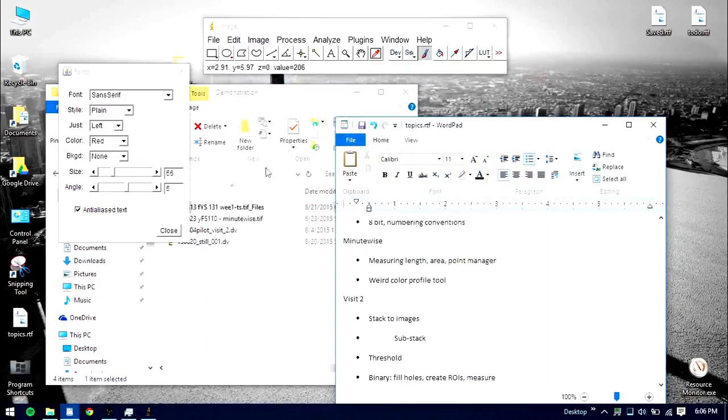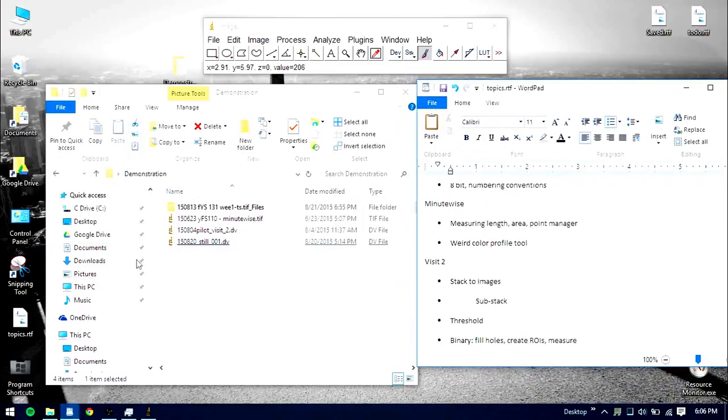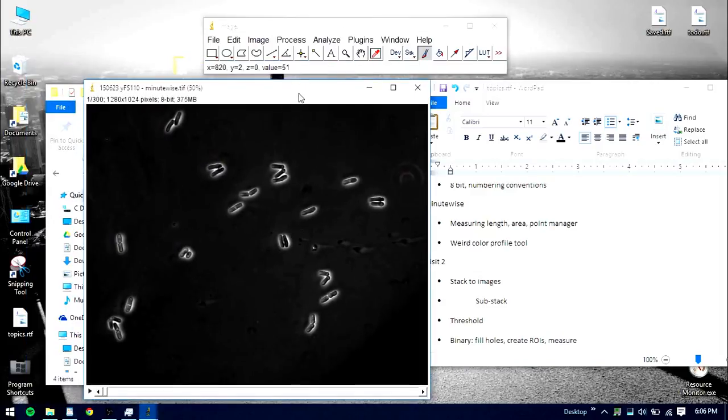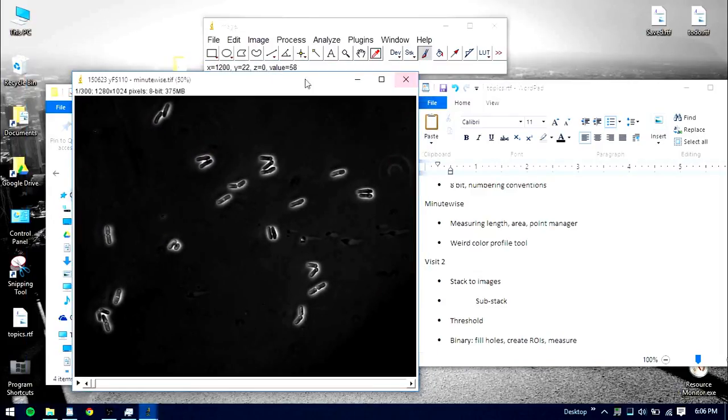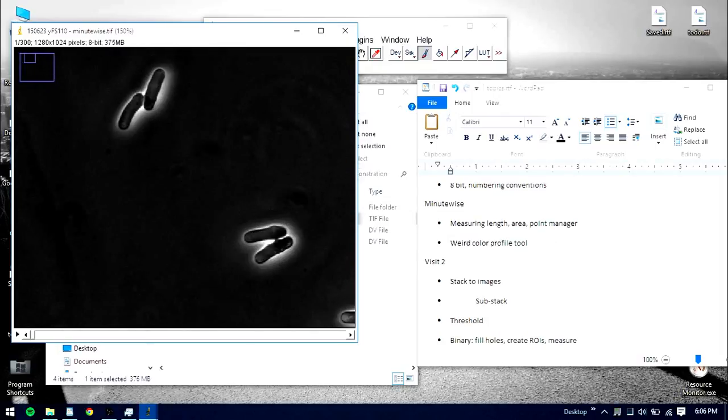So the next file that I'm going to show you is a minute-wise time-lapse of these yeast cells. You don't have to drag and drop them onto ImageJ, you can just click them, but I find it's easier to just do it this way. So here we'll get into how we do measurements.